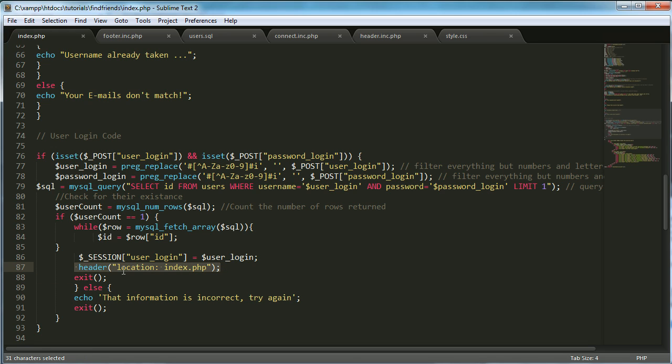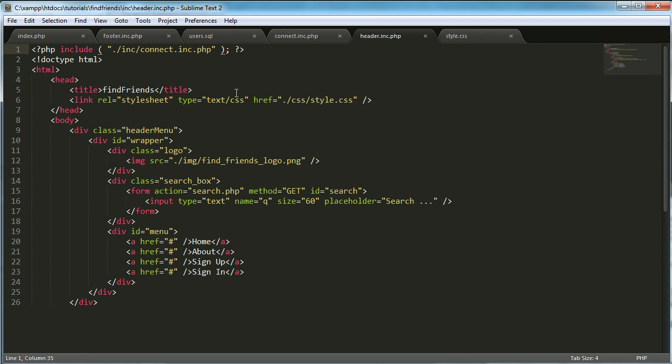For some reason, in case the header function fails, we want to exit the script anyway. And then we want to say if user count doesn't equal 1, then the information is incorrect, and we want to exit the script as well. So let's try that. Actually, this won't work until we go into our header file and we want to create a session.